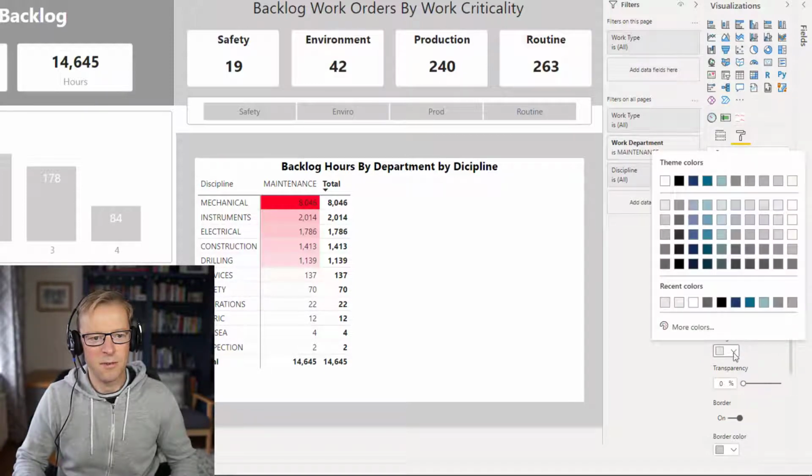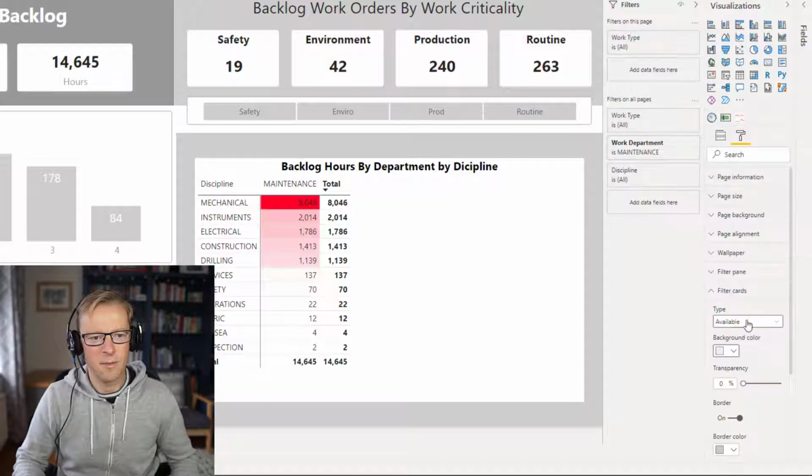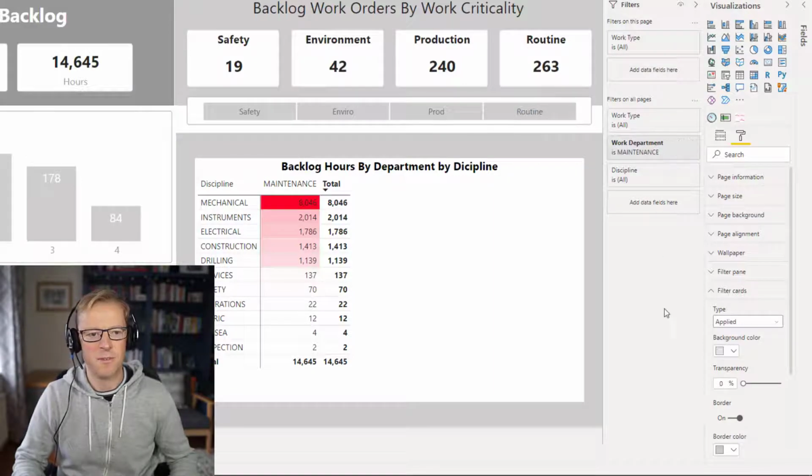Oh, that's available. No, not available. I want it to be applied. Just to subtly differentiate between something that's available and something that's actually got a filter. So as you're scanning down, if there's plenty of filters, you can see there's a slight difference there, and that draws your eye to the fact that this has been filtered.